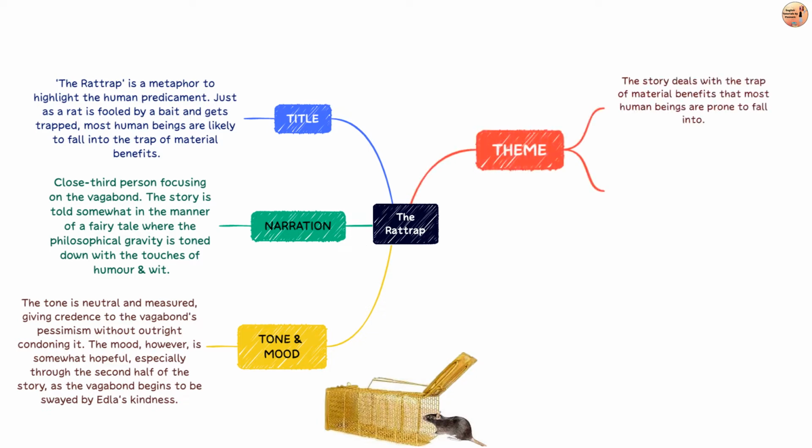Theme. The story deals with the trap of material benefits that most human beings are prone to fall into. Focusing on human loneliness and the need to bond with others, it brings out our tendency to look down upon the have-nots of the society and deprive them of an opportunity to make their lives worth living.